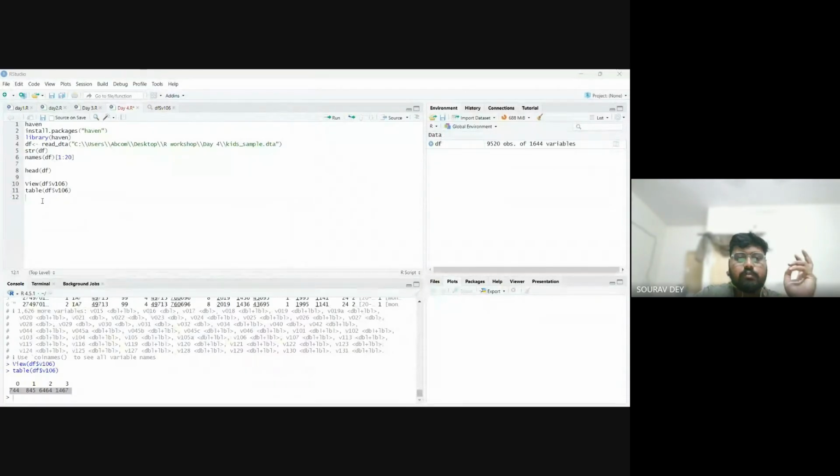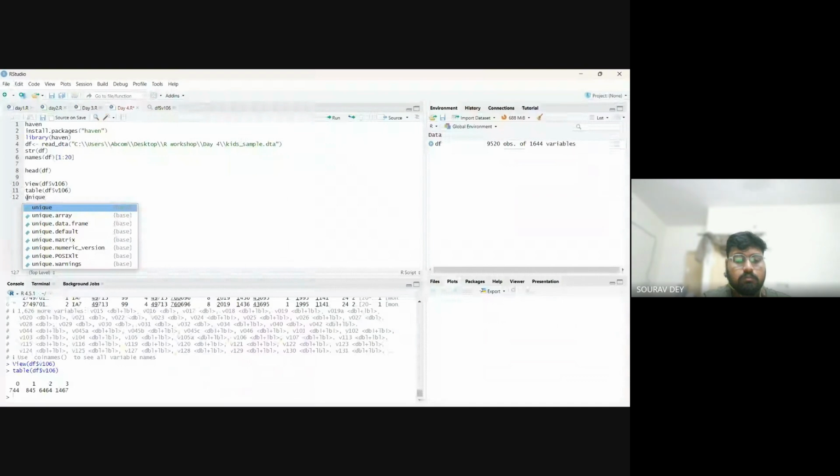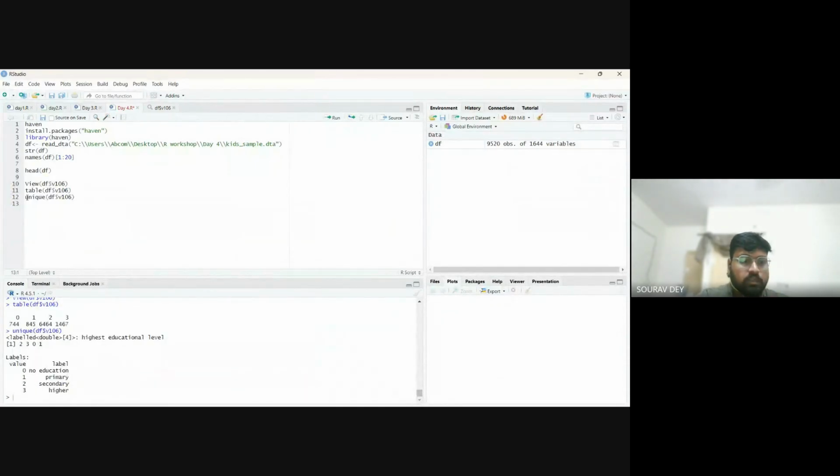Unique is, if you want to check, this way you can see this is the highest education level, and these are the categories and what are the levels. So the unique command will give the details of it.